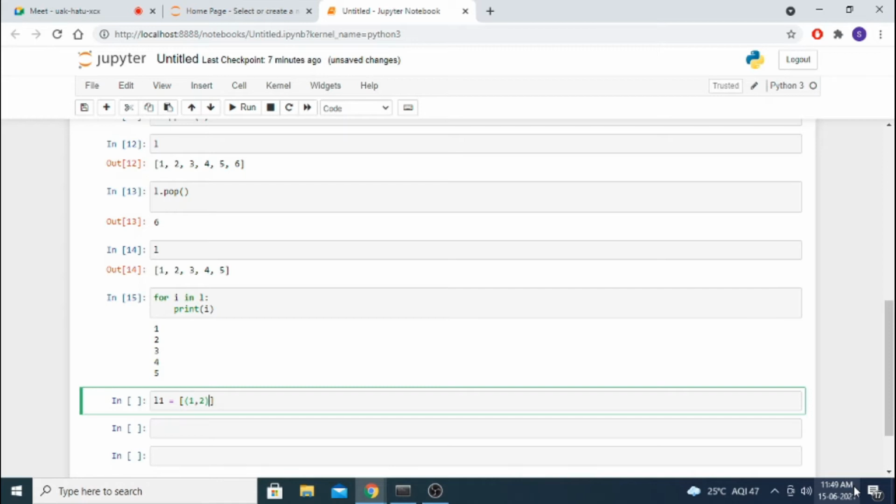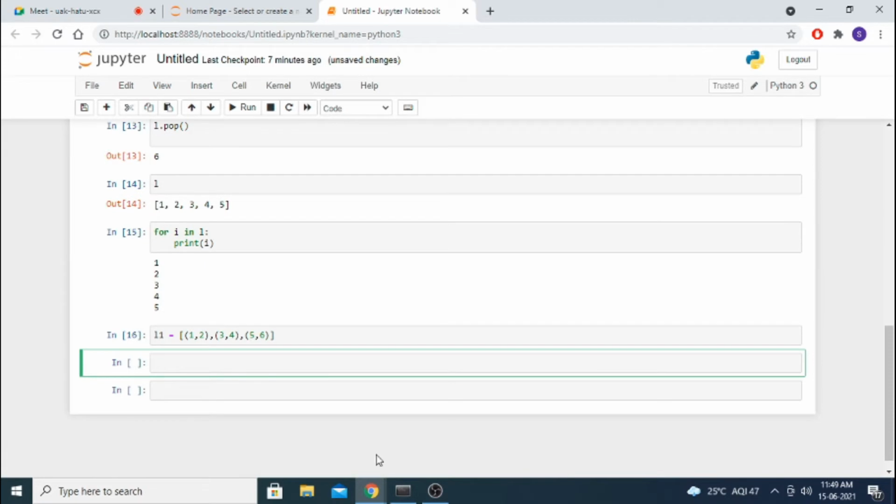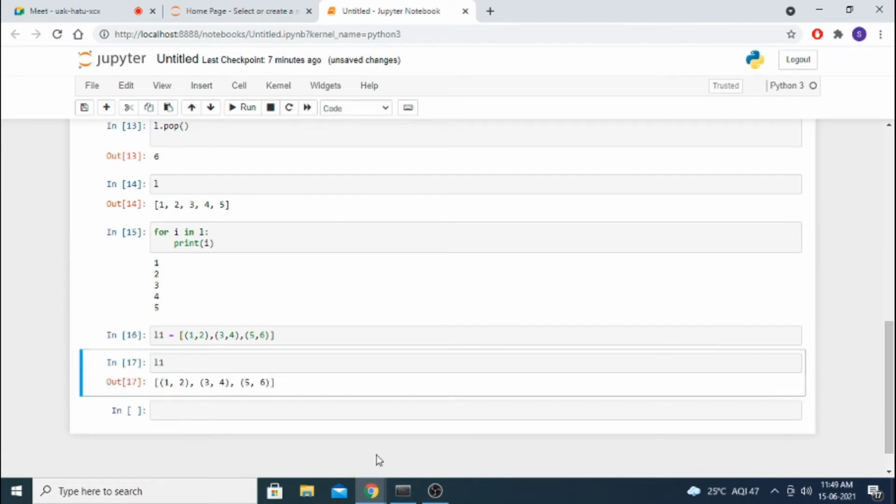1, 2, 3, 4, 5, 6. Okay, what does this mean? I am creating a list L1. Inside it there are 3 elements. All are pairs: 1, 2, 3, 4, and so on. These are tuples. 3 tuples are there. Now you can give L1, and the 3 tuples will come.